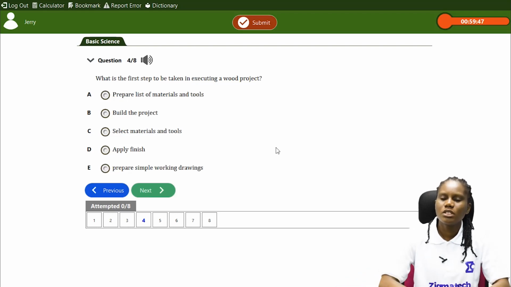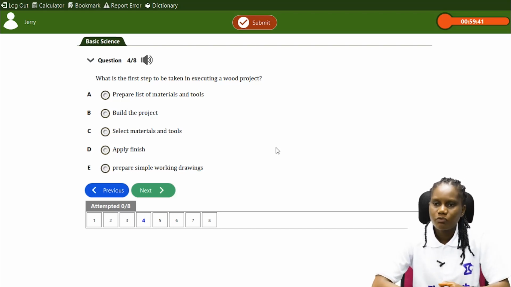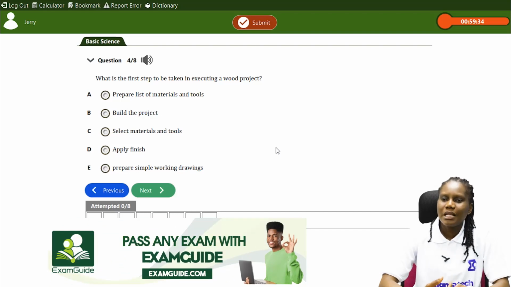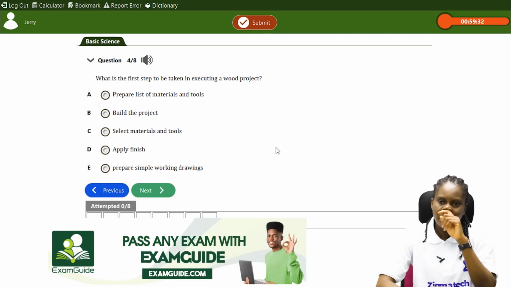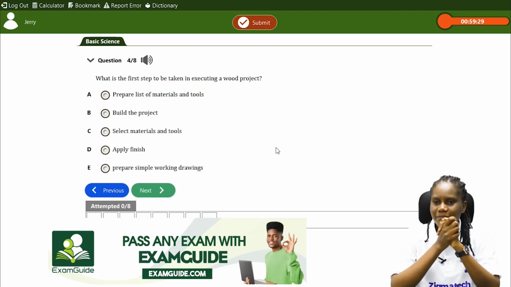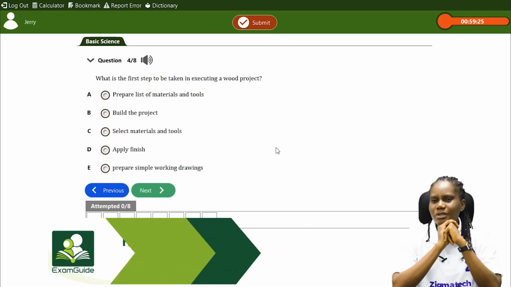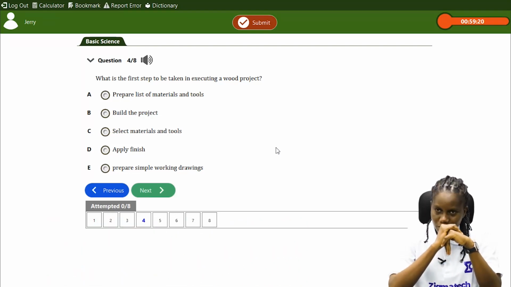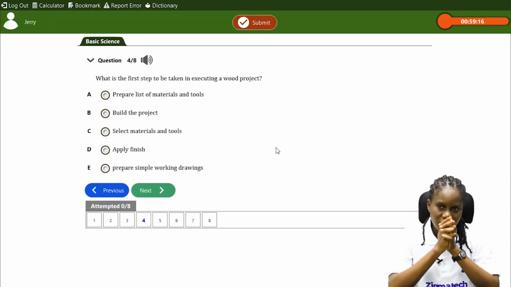Okay, we have a question here. It says, what is the first step to be taken in executing a wood project? Option A is prepare list of materials and tools. Option B says build the project. Option C says select materials and tools. Then option D says apply finish. Option E says prepare simple working drawings. So let's go through it together very quickly.